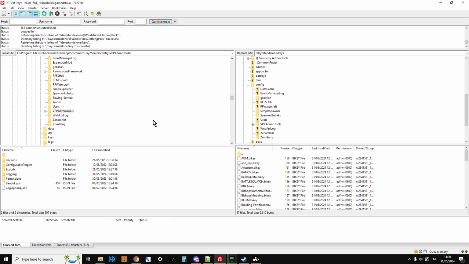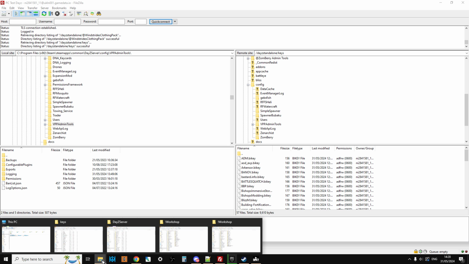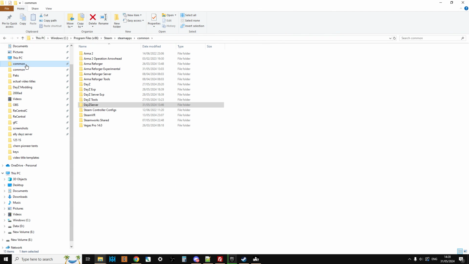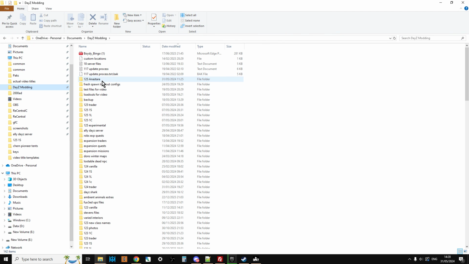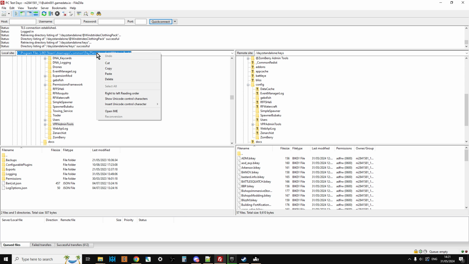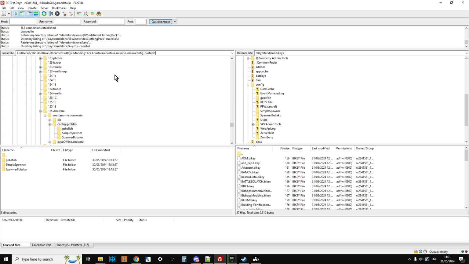However, you may also remember that included with the mission files were configs. So what we can do now as well is go to where we had the download. So if we go to DayZ modding, and go to Anastara mission main, config profiles there. If I just left click that and then right click copy that, go back to my FTP, paste that over the top of there, press enter, there we go. So we're at the config files.